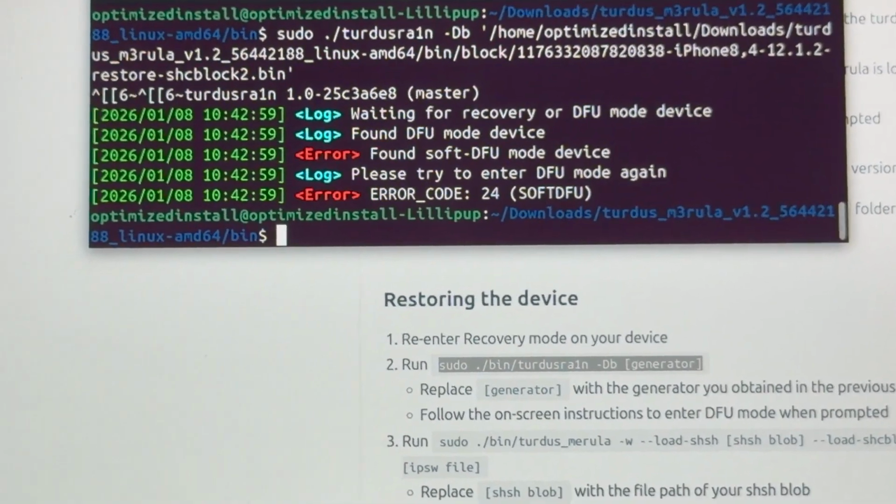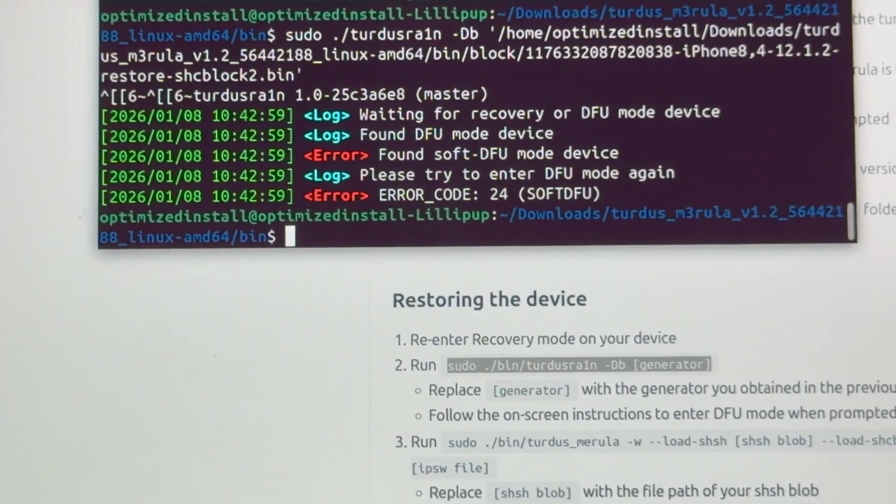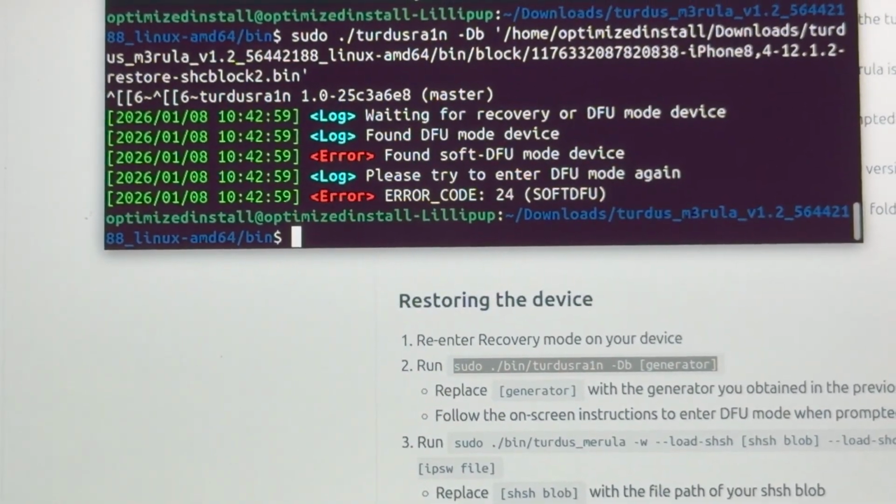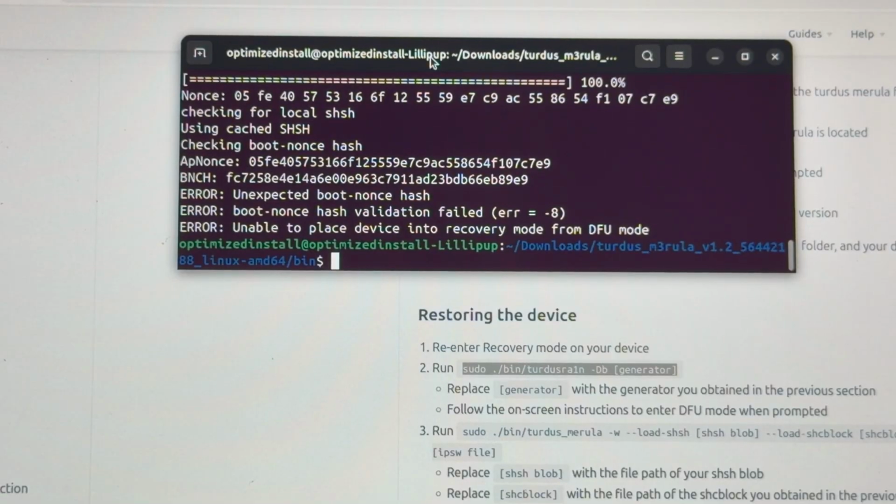Apparently I literally meant 1 second, but I ran the first command again and it found a soft DFU mode device, which that's probably our issue right there. We gotta redo DFU mode. Same error again. Alright, kinda getting lost here.